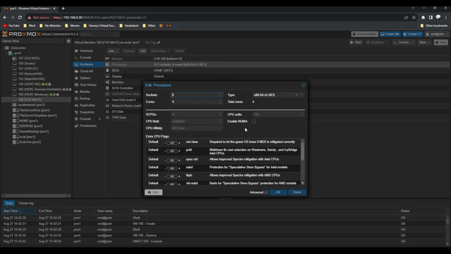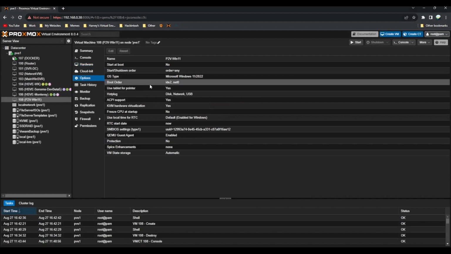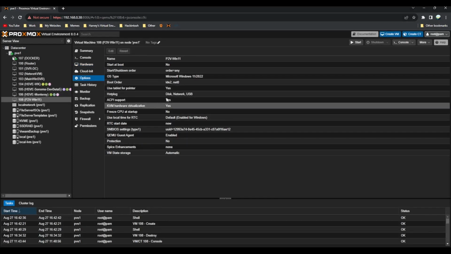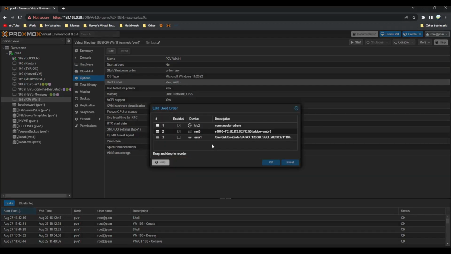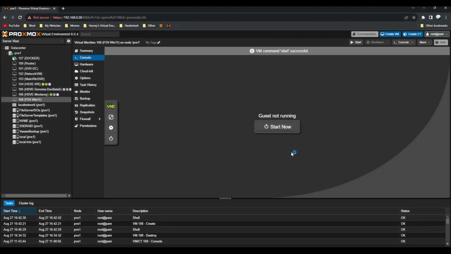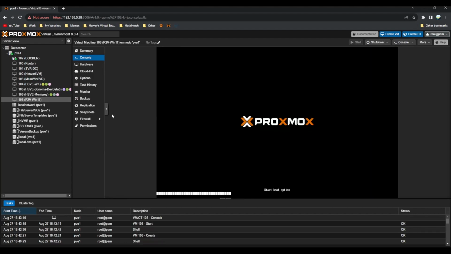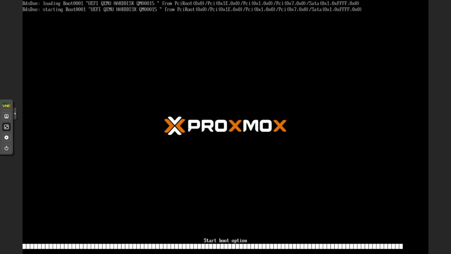Also, if we go to processors and turn on NUMA, that speeds up the disk speed. If we click OK, go to options, and then look at the boot order. You just want to untick both of them and tick the SATA, click OK. And then if we click start now, we should get booted into our Windows install as if it were on a physical computer. So you can see again the Proxmox, and you can see the Windows 11 loading screen, which is a good sign.